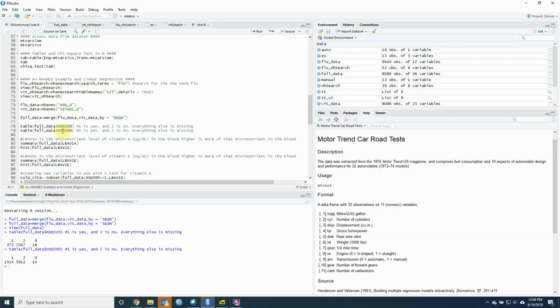I think what I'm going to do is go with the 500 instead, because it's happening a little bit more often. So rather than looking at flu and pneumonia, I'm going to say, is there any relationship between the vitamin levels in people and whether they had a common cold in the last 30 days? So I'm going to use the HSQ 500.